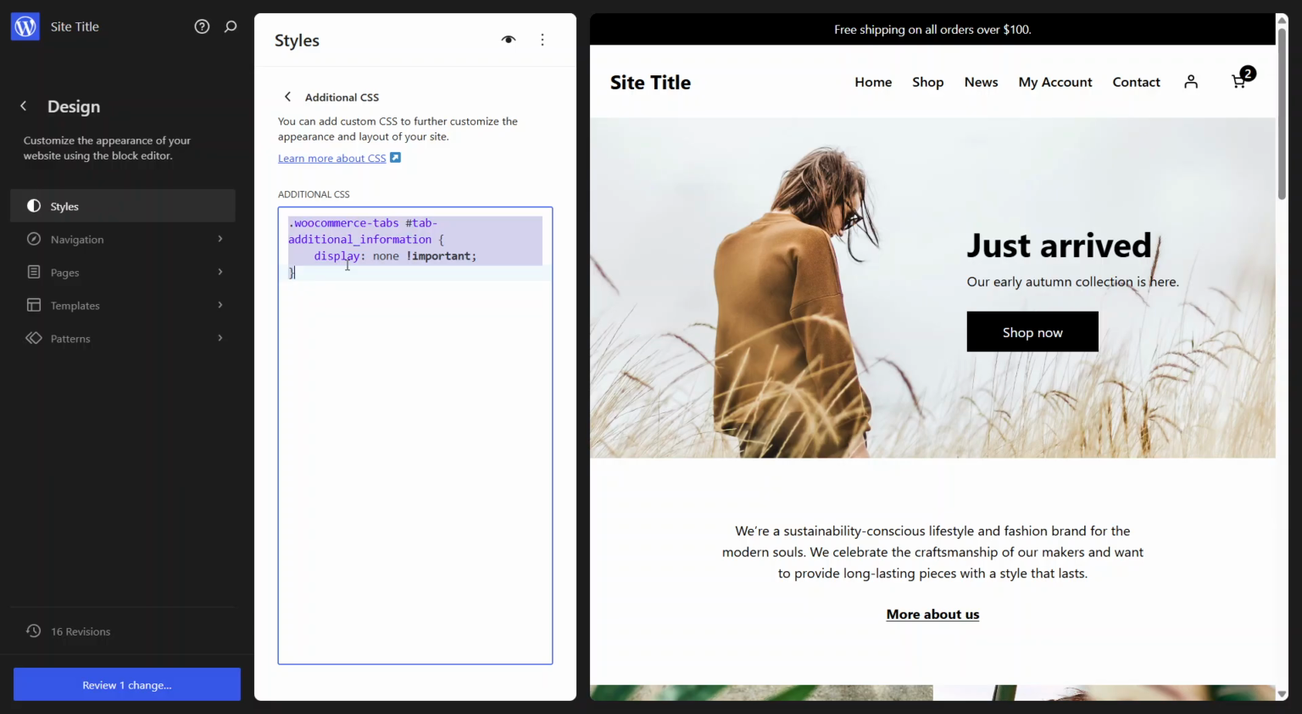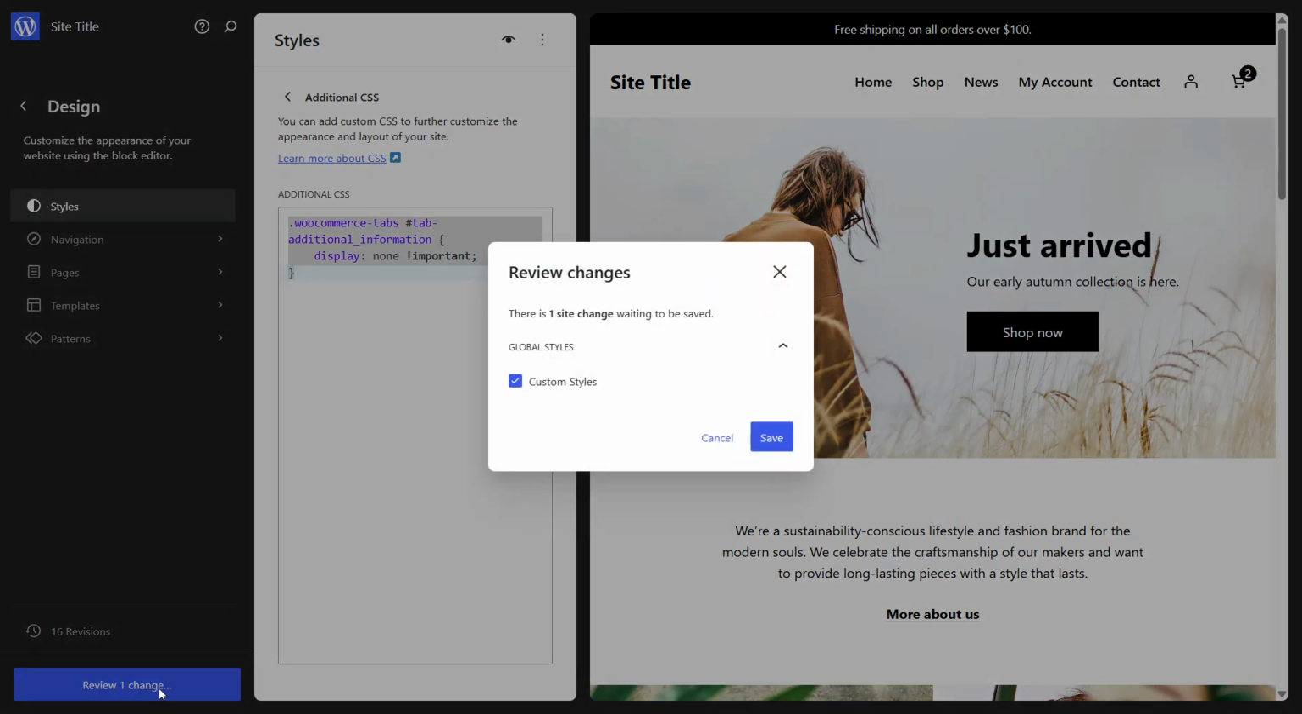Once you've added the code, look back over to the very leftmost panel of the editor. At the bottom, you'll see a button that says something like Review One Change. This indicates that there's a pending update to your site's styling. Click that button to open a summary of the changes you're about to apply. A pop-up window will appear, allowing you to review what's being changed.